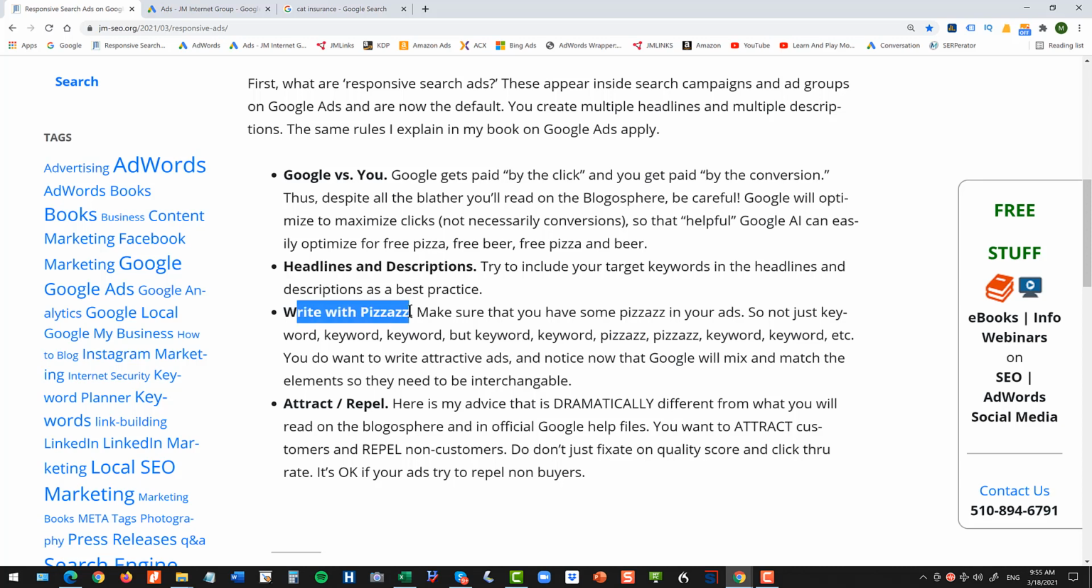I would always write with pizzazz. You've got to stand out. It's cluttered. You've got to do all the best practices of how to write good ads. So not just keywords, but something about your unique selling proposition, something that's great about your company. As you write these, remember they can be intermixed. So it's not clear which headline is going to go with which description and vice versa. So they need to be written in such a way that they're interchangeable.